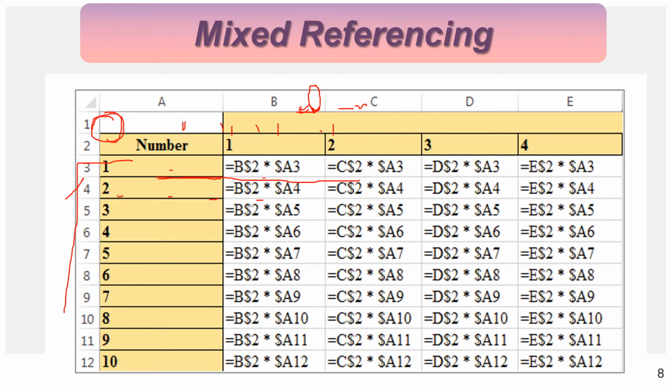If you use the show formulas button, you can see the formulas like this. When you click and drag it, you will see all the answers, all the values of the tables. And if you click show formulas, you can see the formulas. See, B2. The B is changed, that is relative, C, D, E. But the row 2 is fixed, so it's absolute. The dollar sign is used. Row 2. Similarly in this case, column A is fixed, that is absolute. See, column A, column A, column A, and column A. But the row value 3, 4, 5 goes on.